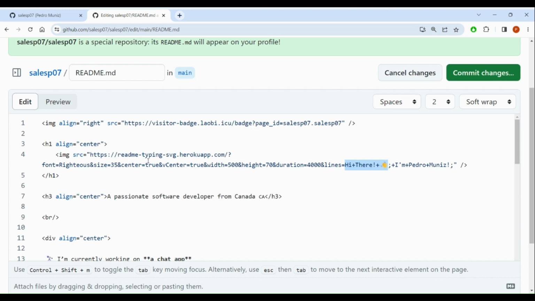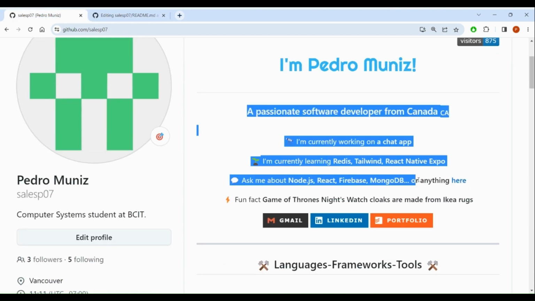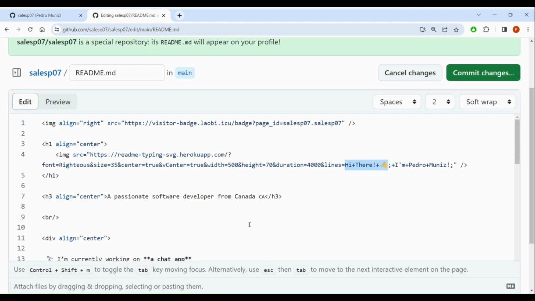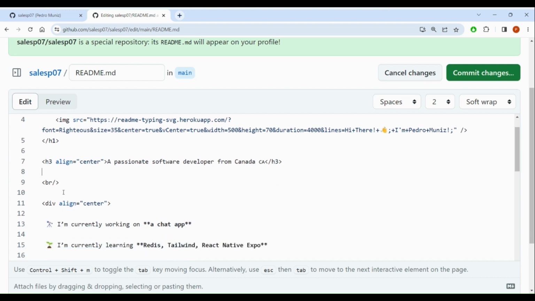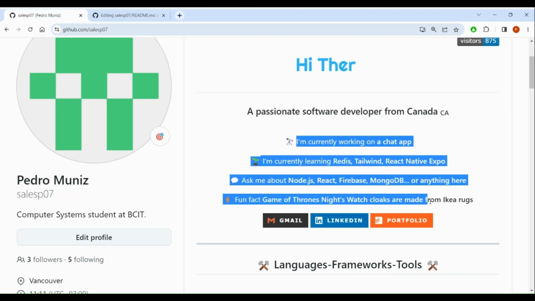So let's just move along to the third section, which is this bio with some social icons. There's not really much going on in this bio section. I just have an H3 tag. In case you don't know, H1 is a bigger heading, H2 is a little smaller than that, and H3 is a little smaller than that. And we have a BR, which is a line break, and I have a div here where I align the text to the center. It's where you can see all this here.